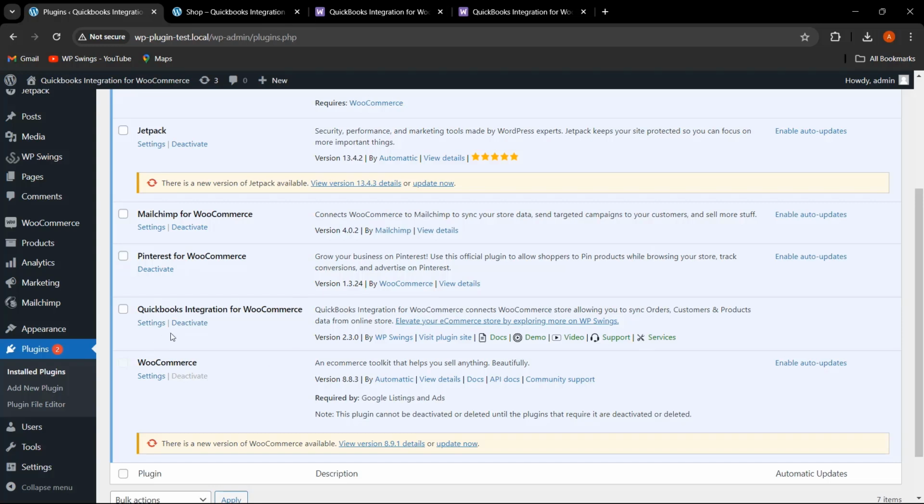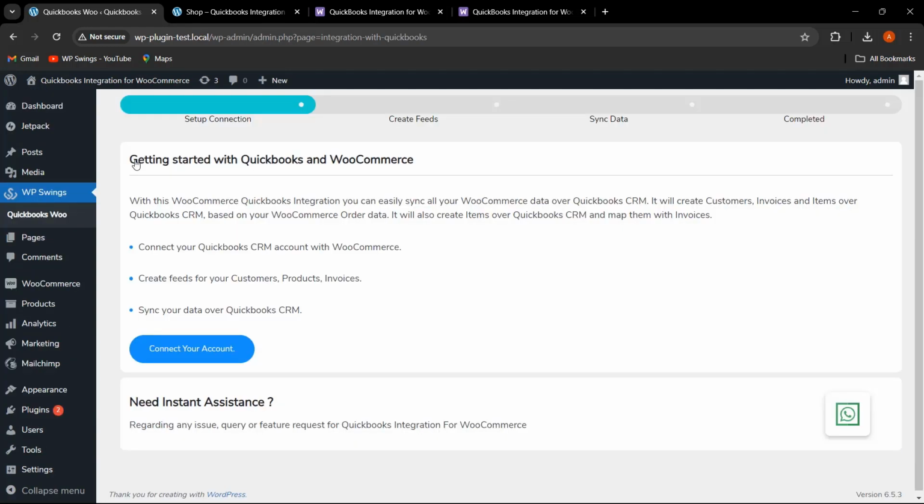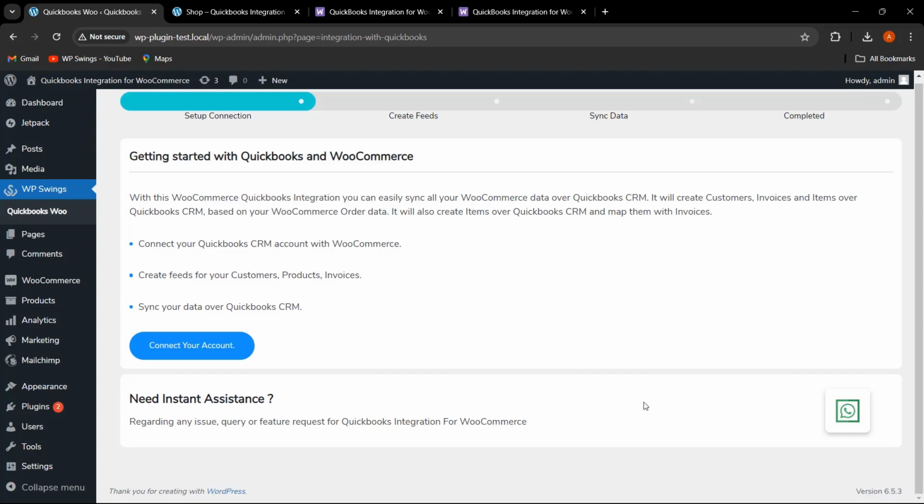From here you can click on Settings, or you can also hover on WP Swings and click on this. Here there are 4 steps: firstly the setup connection, then you create the feeds, then you sync the data, and the process is completed. Firstly you need to connect your QuickBooks CRM account with WooCommerce, so you need to create a QuickBooks CRM account, and then you can proceed with these steps. If you have any issues or queries regarding this plugin, you can connect with us and we will provide the best possible solution. So let us click on connect your account.